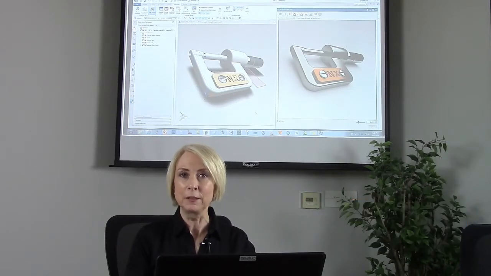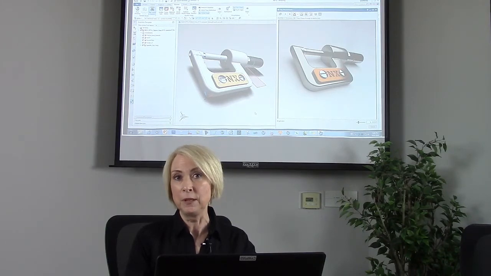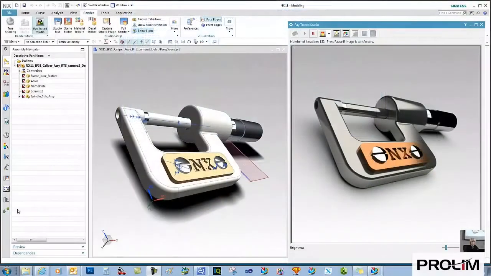I'm NX Product Manager for Rendering, and today I'm talking to you about NX11 Iray Plus. I'm going to show you how to use depth of field with Ray Trace Studio.